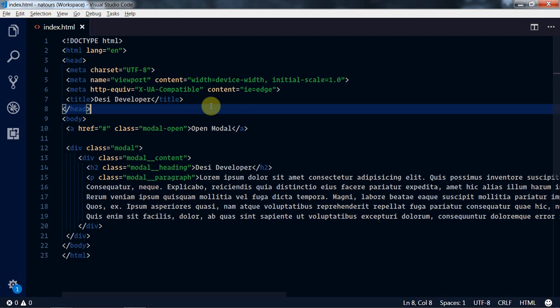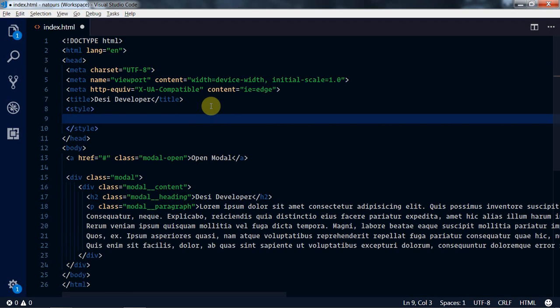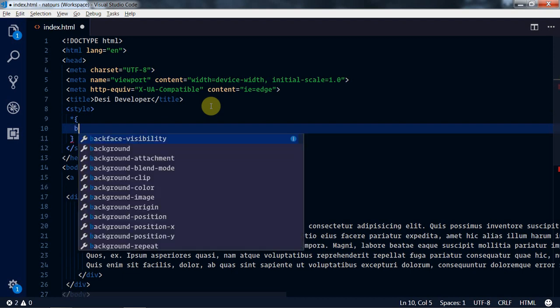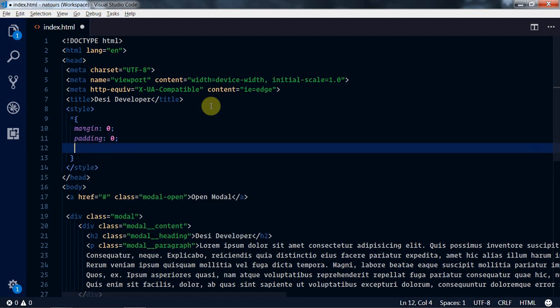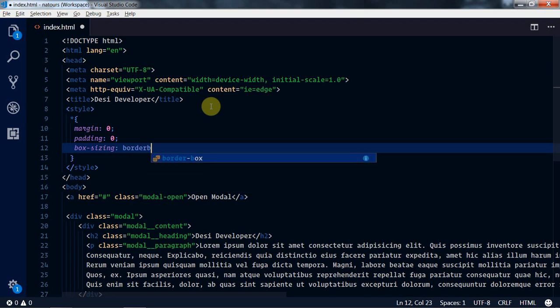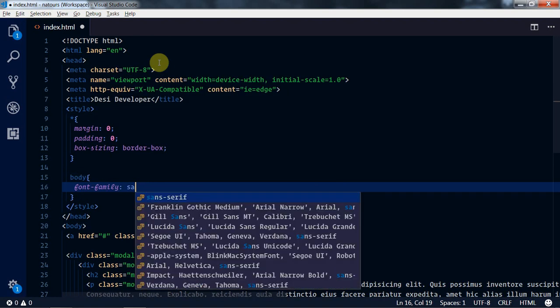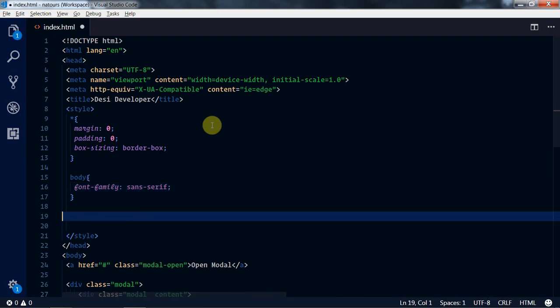I'll be using on-page styling because why not? I just don't want to waste much of your time using external style sheets and linking them. So some basic styling, with resetting of padding to 0, box-sizing to border-box, and the body with a font family of sans-serif. Perfect. With that, let's begin.